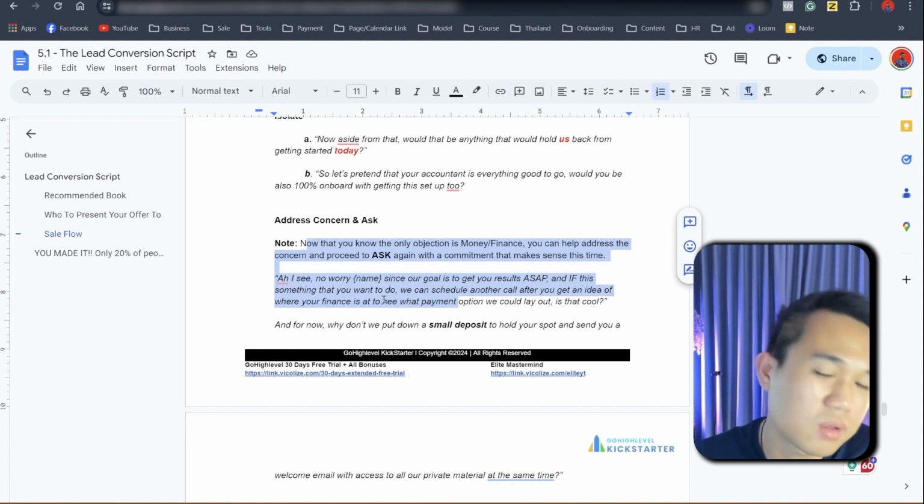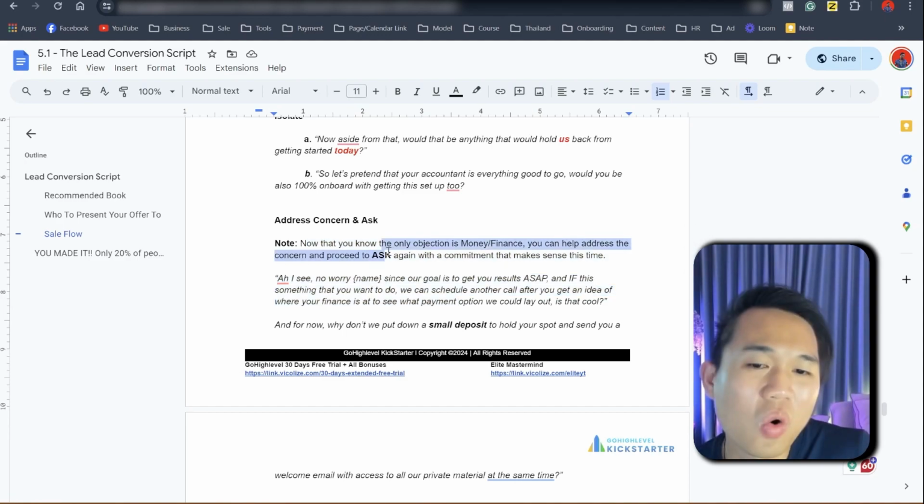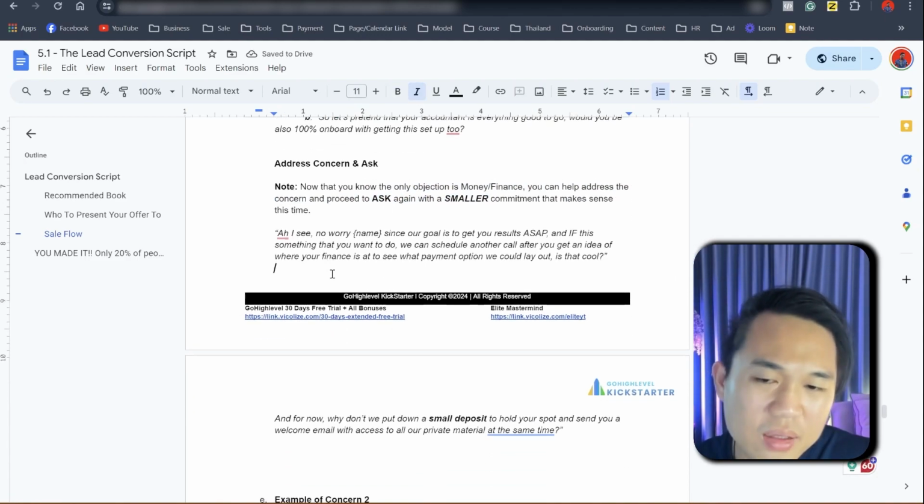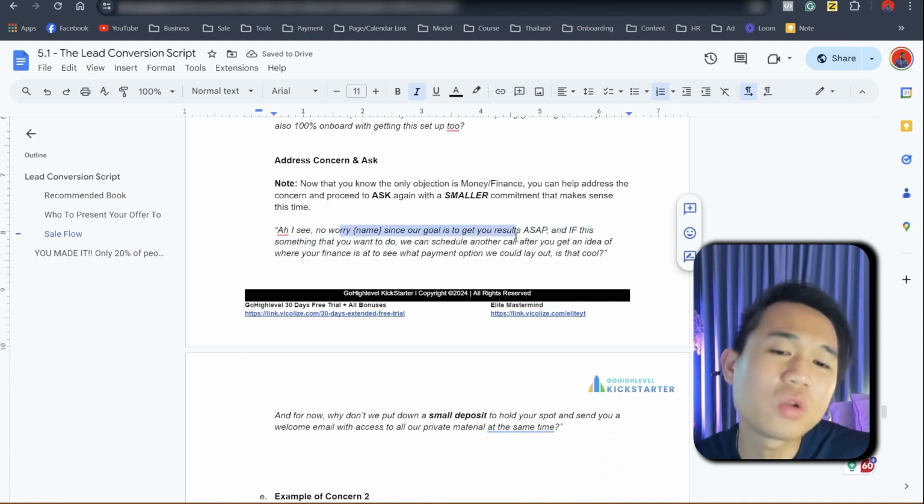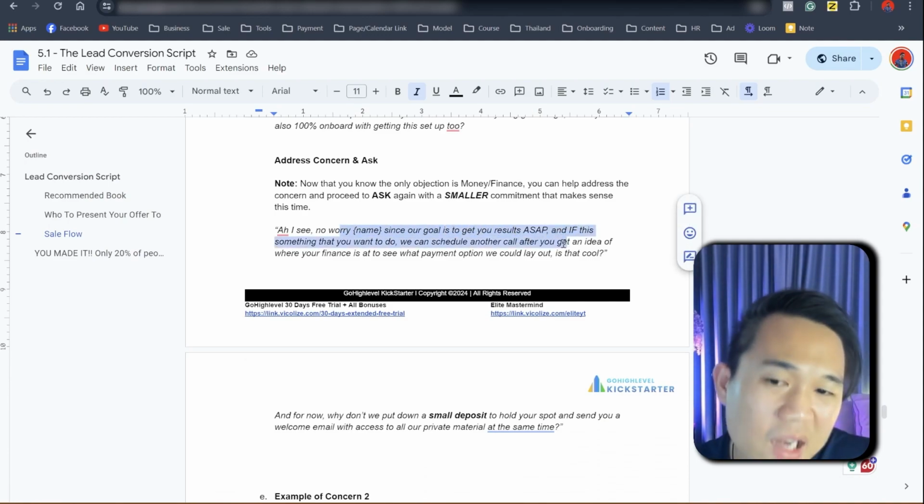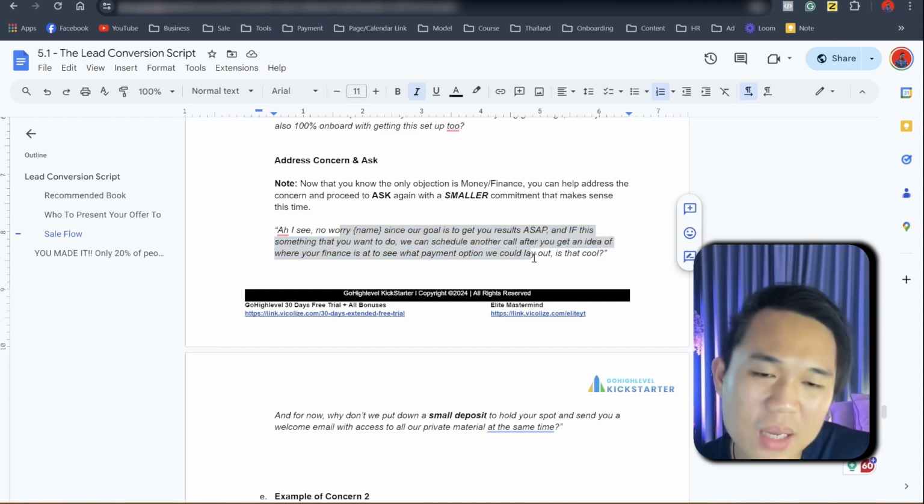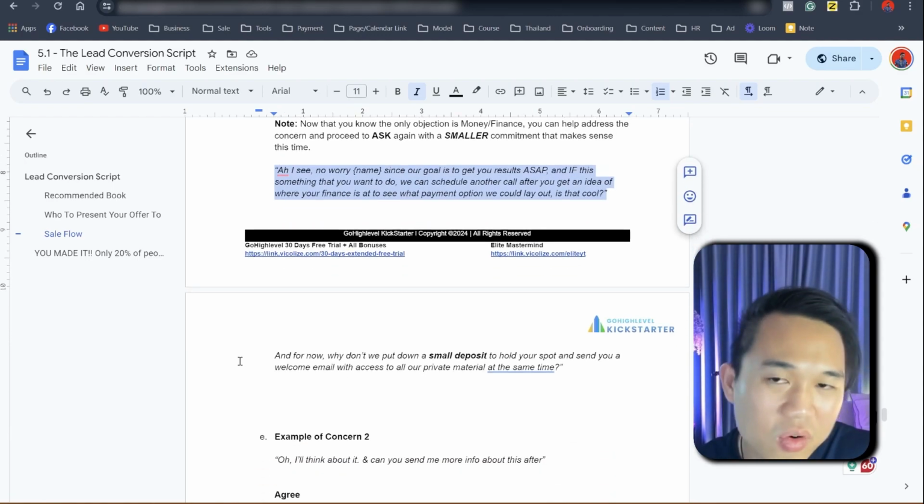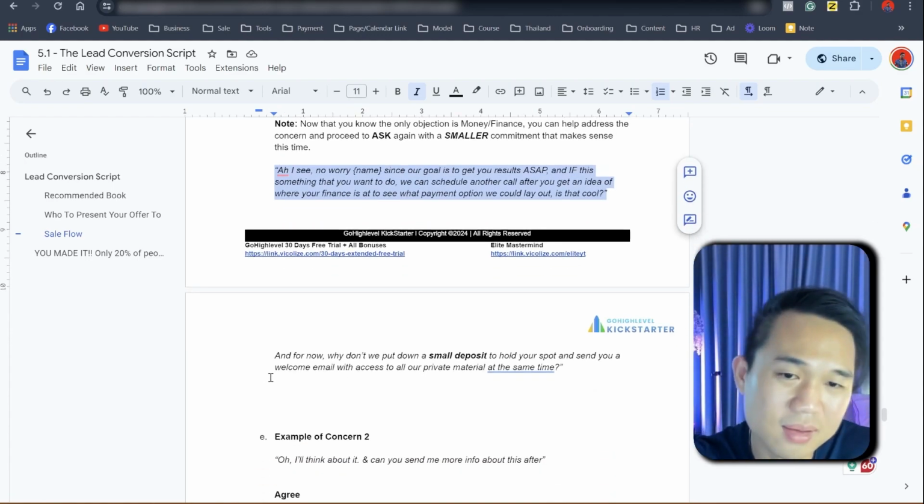Don't just ask for the deposit for the sake of asking. The only objection is money and finance, and you can address that with a smaller commitment that makes sense this time. So what I said: okay, no worries, since our goal is to get you results ASAP, and if this is something that you want to do, we can reschedule another call to get an idea of what your finance is, to see what payment option we can lay out for you, right? Is that cool? And you say, yeah, let's do a follow-up call. So we ask for a follow-up call at the same time.